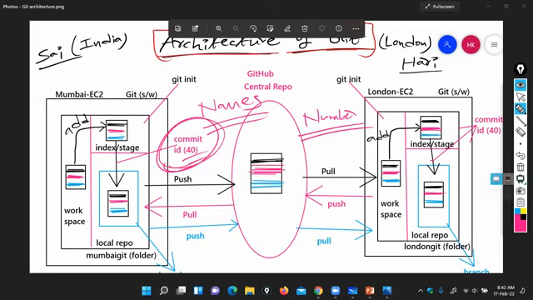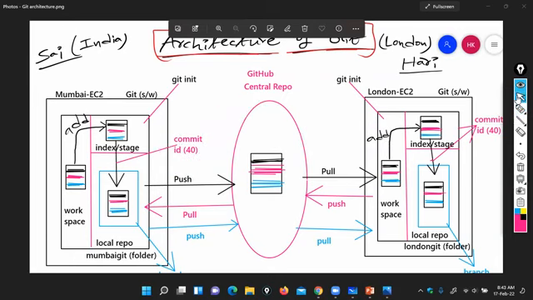Remembering these many numbers is not possible. Correct? That is the reason we will assign one meaningful name for this number. Assigning one meaningful name for this number, here we call it a tag, git tag. Tag means giving one meaningful name for this number.